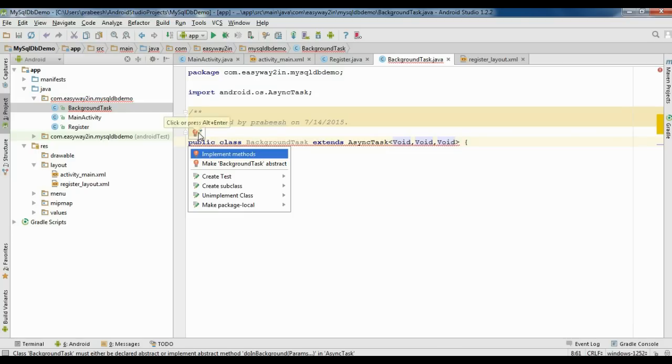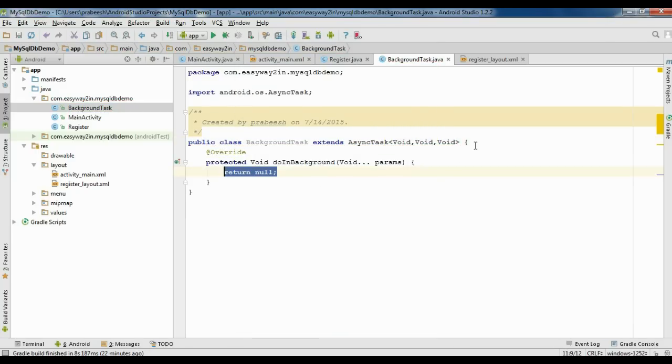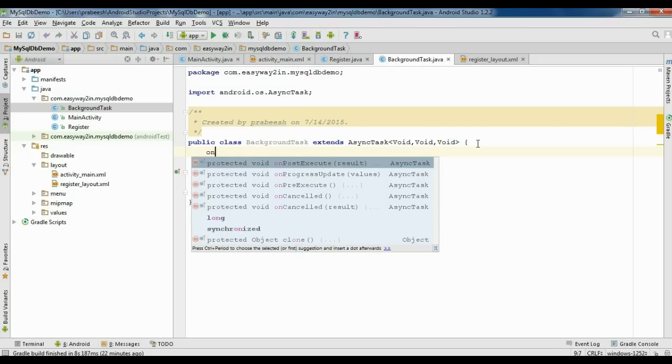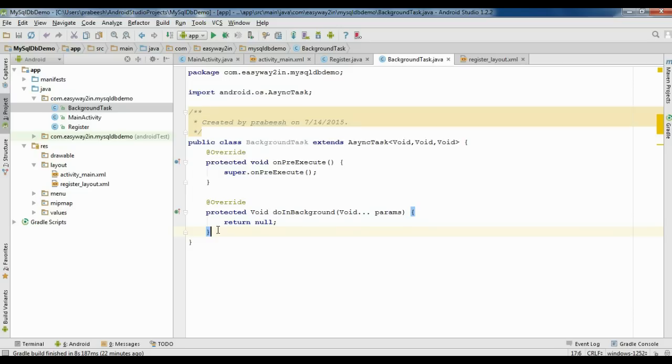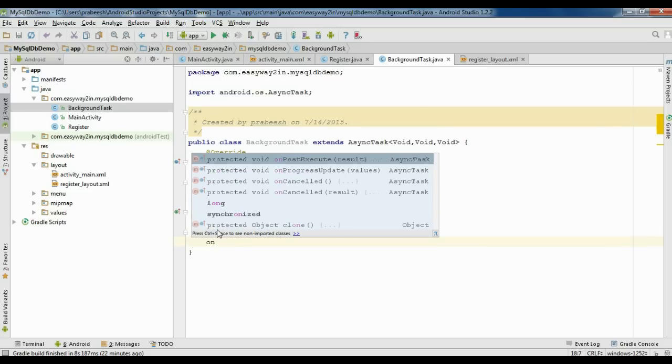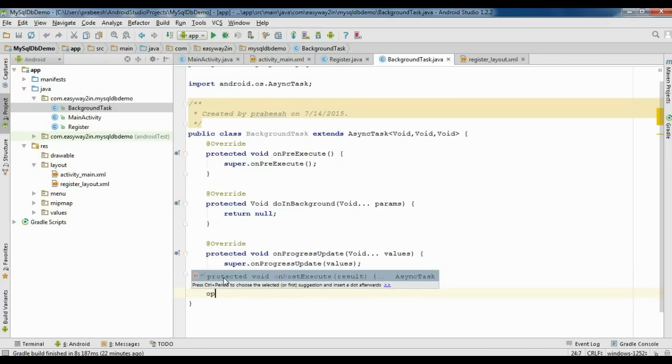Okay, here you need to implement the doInBackground method and click OK. We need some other methods. First one is the onPreExecute method, and I need the onProgressUpdate method, and the final one I need is the onPostExecute method.